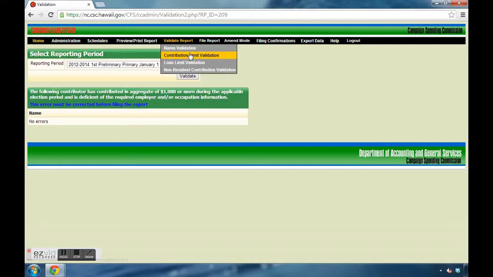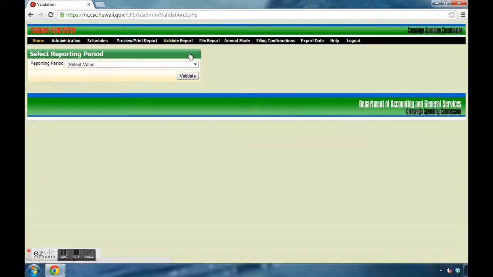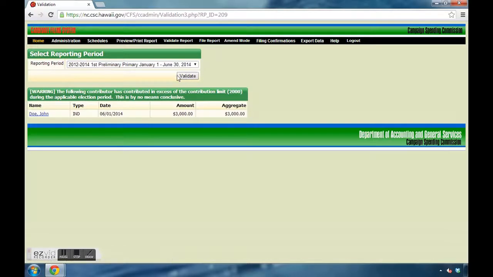On the second validation, we'll check to see if you have any contributions in excess of the law for the office that you're running for. Click on Contribution Limit Validation, select the period, click Validate. It says the following contributor has contributed in excess of the contribution limit. For this example, we are looking at a House candidate with a contribution limit of $2,000. It shows the name of the contributor, the deposit date of the contribution, and the contribution amount.